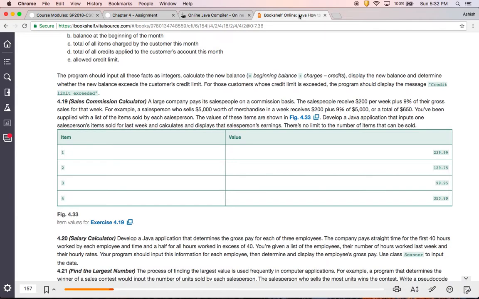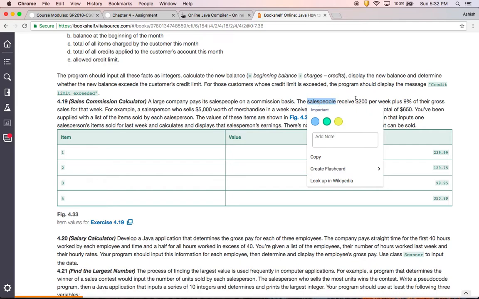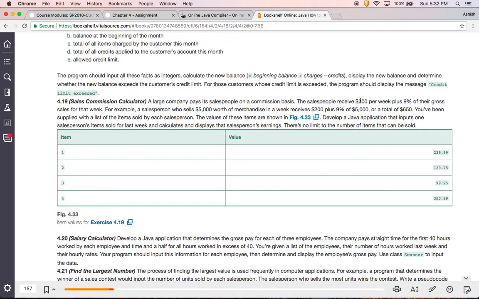So you are saying, hey, when you're working at a place, you as a salesperson, you receive $200 per week. That's your base salary, but you also make 9% of anything that you sell. Okay, so a person who sells $5,000 worth of merchandise will get 200 plus 9% of 5,000 or $650. That's his or her salary.